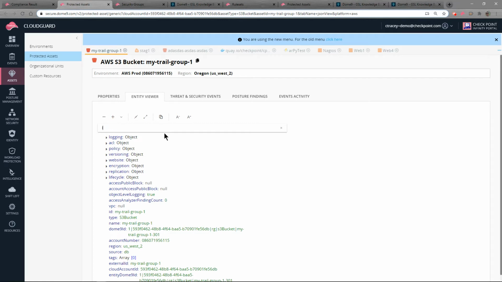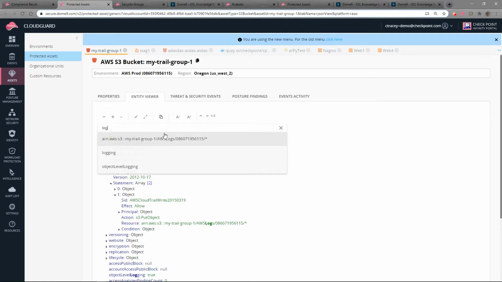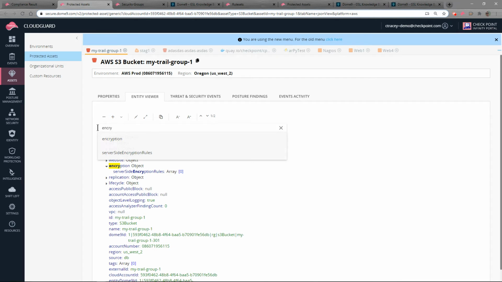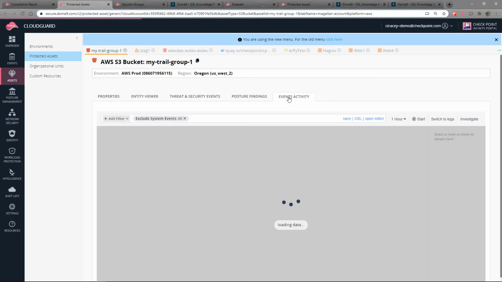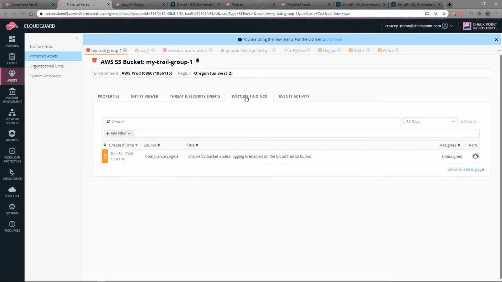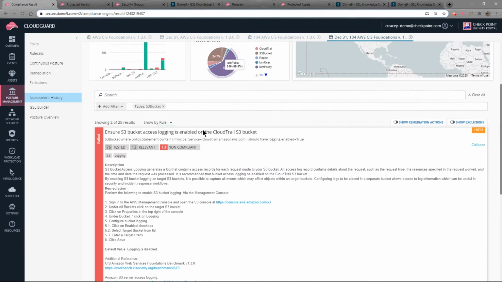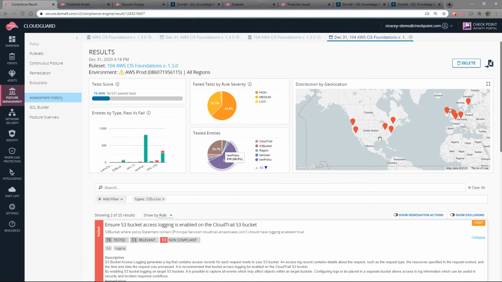and look at it from an entity standpoint. Yes, there's auto type involved that allows you to look at logging as an example. Encryption level here is also important, server-side encryption rules. We also are keeping track of it through our event activity and posture findings, specifically through a period of time. That all came from this compliance report results.